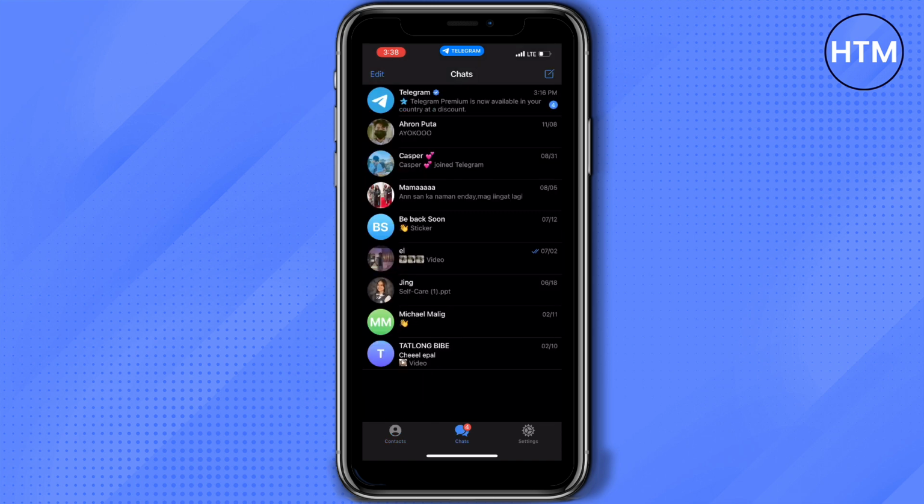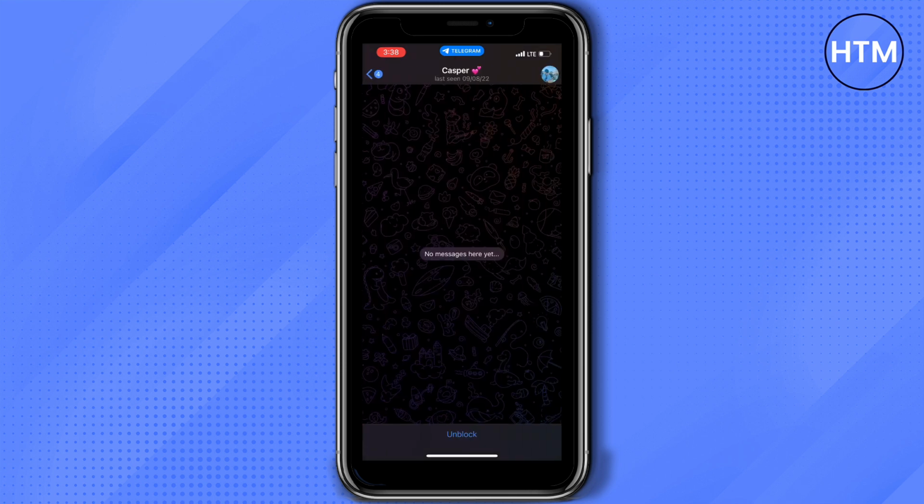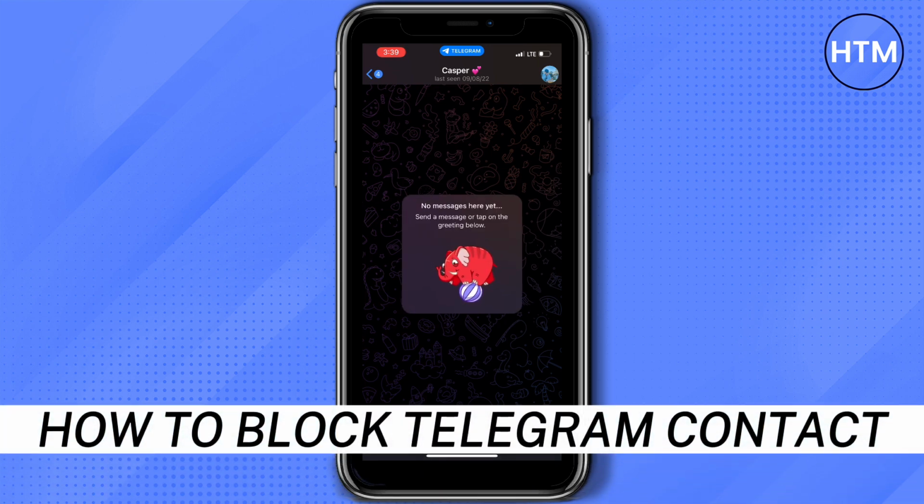Now, if you want to unblock the person, you just need to go back to your contacts, tap the name of the person you want to unblock, and then just press unblock. And that's how to block Telegram contact.